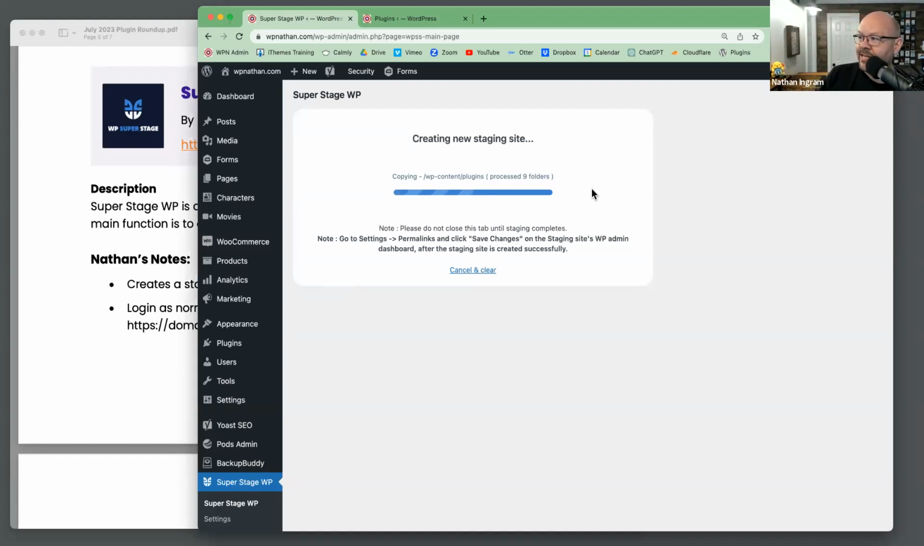I maybe shouldn't have deleted that staging site because this is going to take a little bit. I forgot how long it takes. It takes a little bit to create because it's copying all the plugin files.